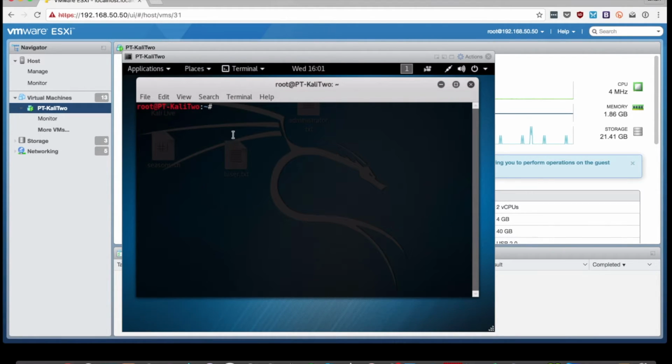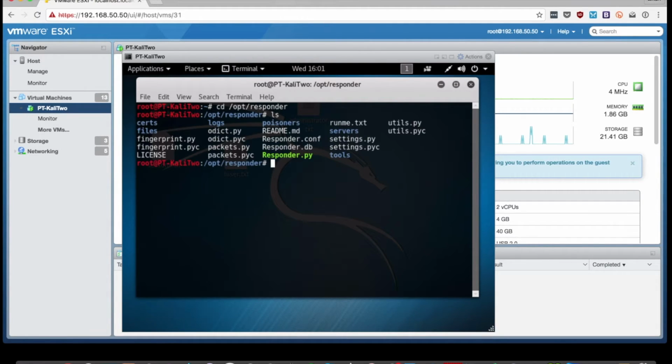This is a tool you can get for free off of GitHub. And what it does is sit listening on the network for certain types of broadcast traffic, and then it poisons the responses to those broadcast requests so that clients will send authentication information to my attacking machine here, my Kali box. So I'm going to run Responder on my eth0 interface with a couple of flags here, -w, -r, -f, and -v.